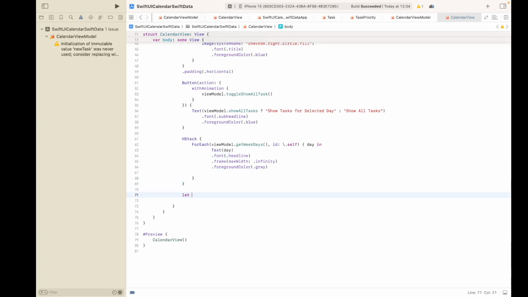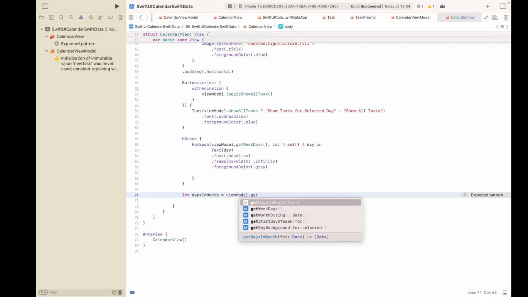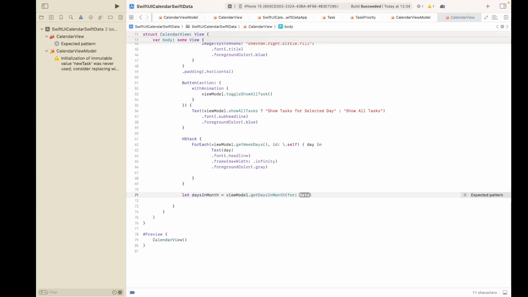The next thing we need to do is to get all of the generated days for that current month, days in month. We do that using our view model dot get days in month for view model for the selected date.